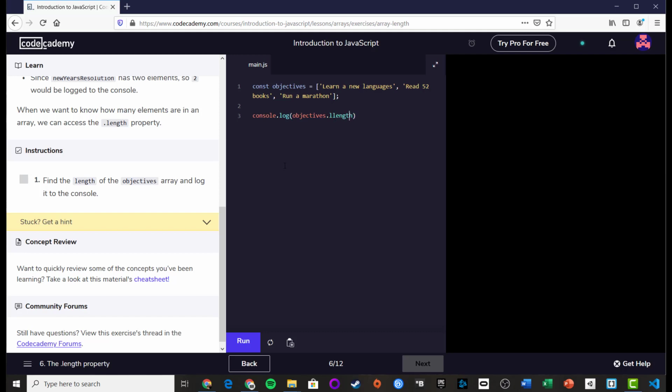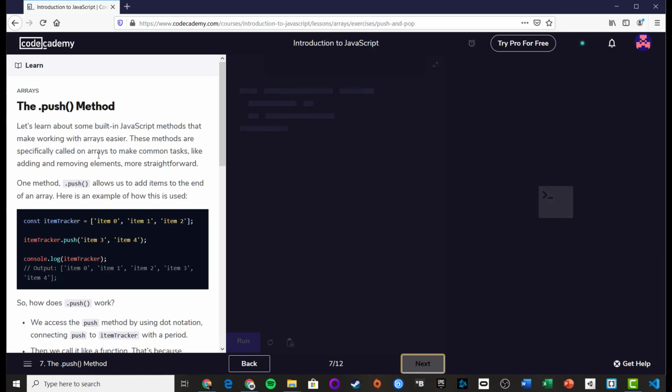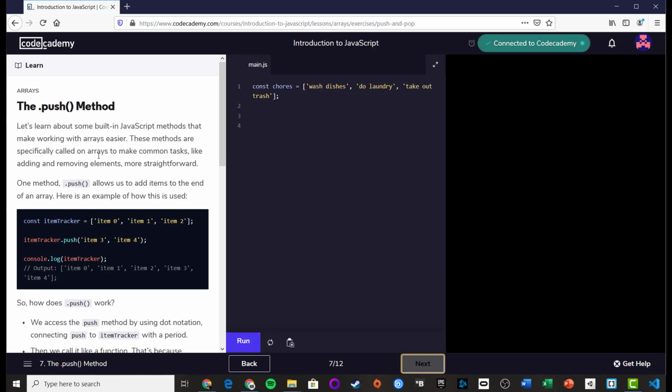So remember, if we looked at dot notation briefly before, we can do something with the objectives and get the length of it. So it's something that it knows how to do. Now we've got 3. Awesome. Now, push basically adds things onto the array.